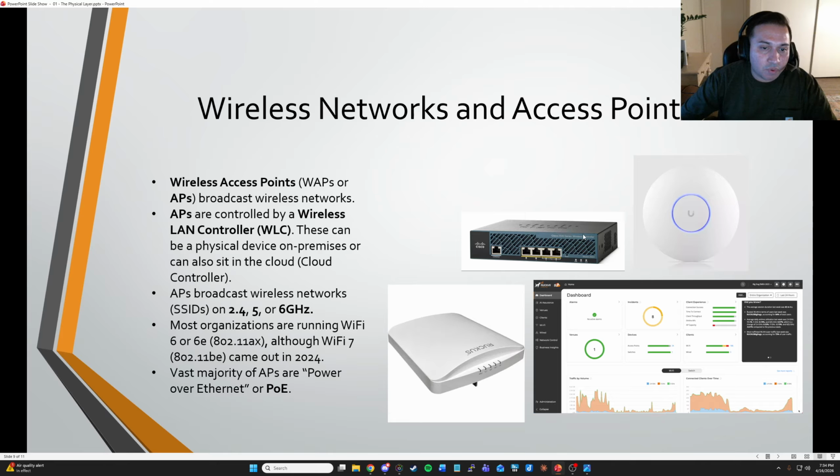So here's an example of a physical on-prem device. This is a wireless LAN controller. But more and more we see organizations move to cloud controllers. It's just easier. There's fewer boxes to maintain. We actually use a cloud controller, which is this one here. It's called Ruckus One. So APs broadcast wireless networks, or SSIDs, on 2.4, 5, or 6 gigahertz.